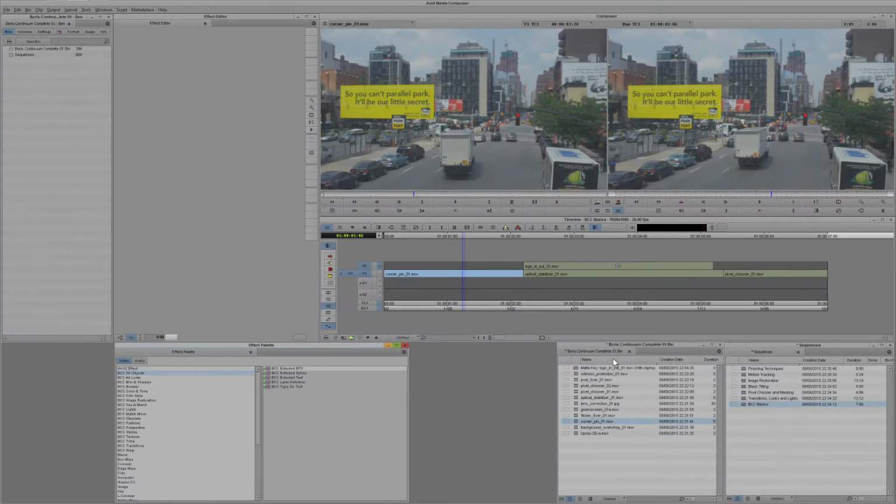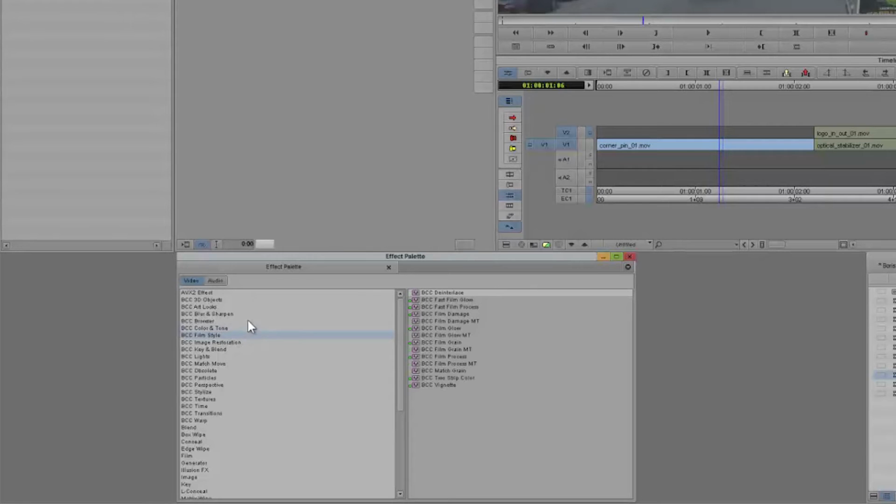We're going to start with the basics of Boris Continuum Complete. They've been broken into a number of different categories to help organise the effects out. Now, sometimes when you're dealing with this number of filters, it actually can be quite tricky to find the effect that you want immediately. And that's why with BCC, you have the effects browser.